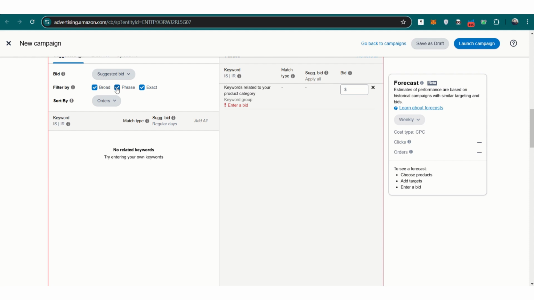Phrase match provides more control, ensuring that the keyword appears in the search term in the same sequence. If yellow balloon is the phrase match keyword, ads may show for big yellow balloon for parties or buy yellow balloon online, but not for balloon yellow. This match type helps target broader searches while maintaining relevance.